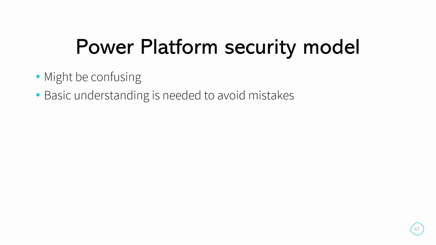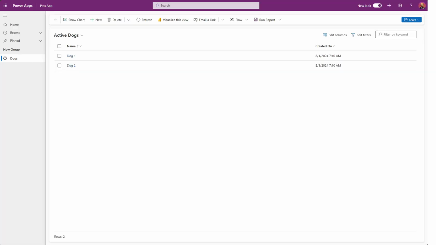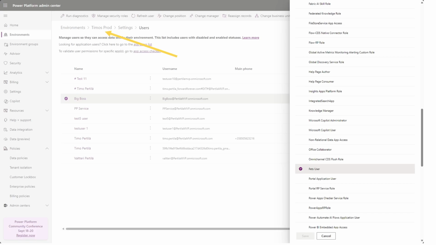And just one example I'd like to show you, and this is a real example from one of my customers. Of course the application has been changed, but the case is the same. So I have here a model-driven app for updating information about dogs. Quite a simple app, no emojis, sorry for that.